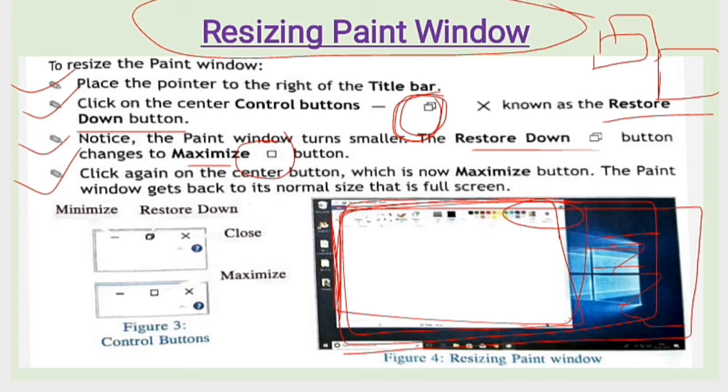When you open the Paint window, it will be on the whole screen. Then there are two rectangles on the button in the center of the control buttons. That is known as the restore down button. When you click on that button, your window becomes smaller. It covers half the screen. Then that restore down button converts to the maximize button, that is, a single rectangle. That single rectangle is known as the maximize button.